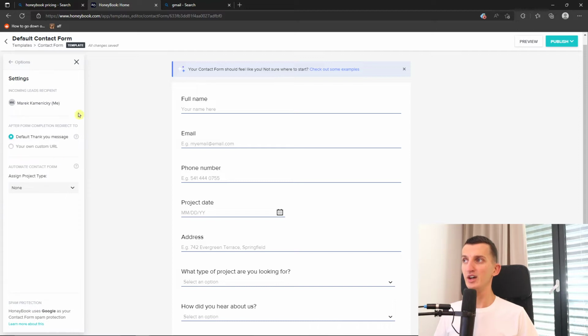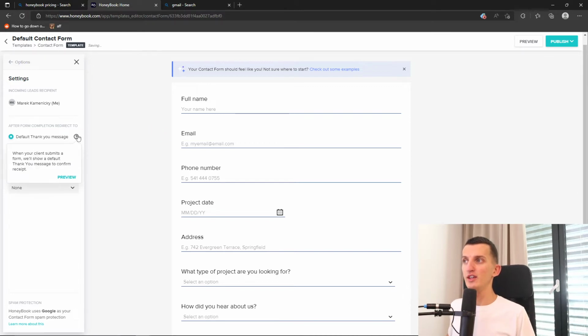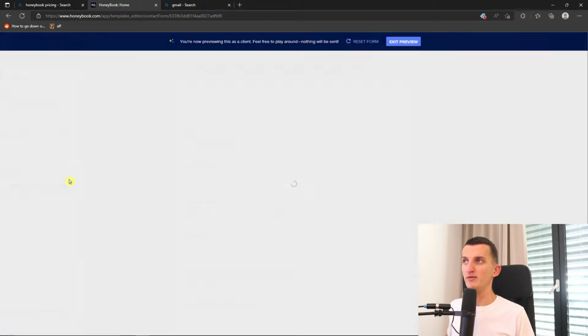So for settings, there's who is the lead recipient. If you're going to have multiple people, you can choose it right here. After form completion, redirect to. So you can easily have your own custom URL. So let's say that this is going to be your elite form, and if someone is going to click there, you're going to redirect them somewhere, and that's where you can actually do it. Or a default thank you message. Then you can easily also preview it here. Thank you, your message was sent successfully.